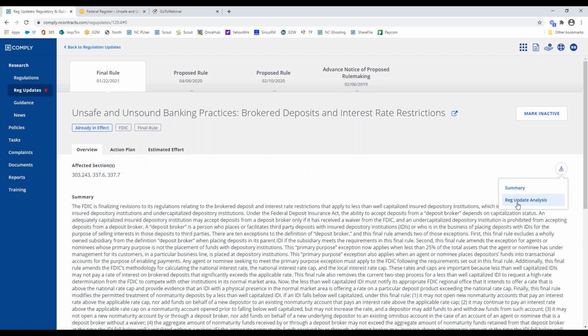Now the other option is the Reg Update Analysis. So let's take a look at that. Now, let me just say this. That Reg Update Analysis only appears when this has been a major Reg Update. And what it means is one of our Ncontracts experts has created an analysis specific to this Reg Update. So let's look at that one.